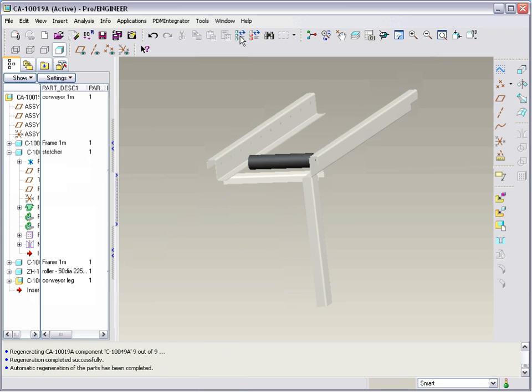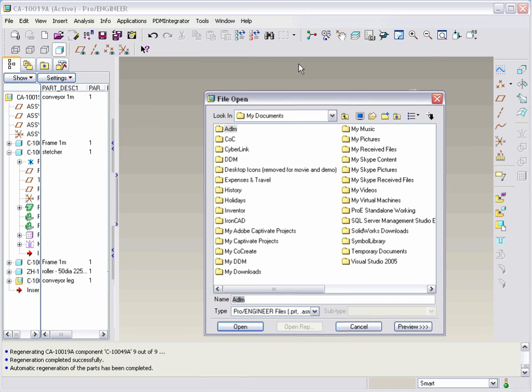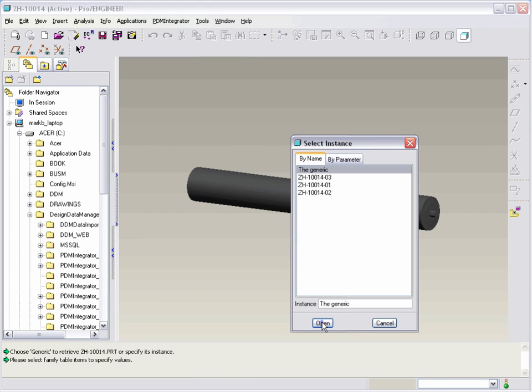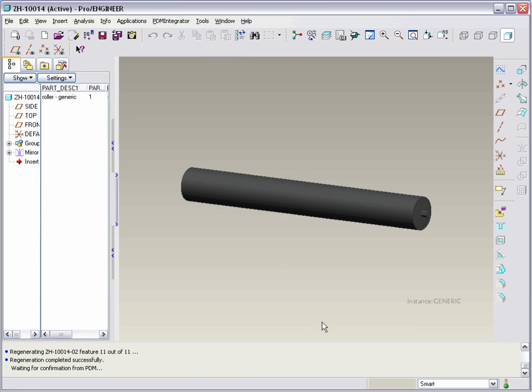Next, we need to increase the length of the conveyor roller. This is a family table instance, and a new instance needs adding to the family table to meet this new requirement. We edit the family table generic to add the new instance.